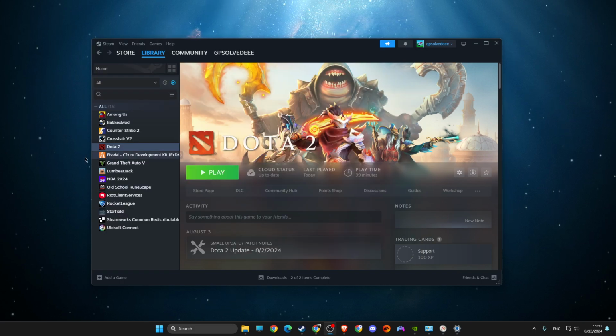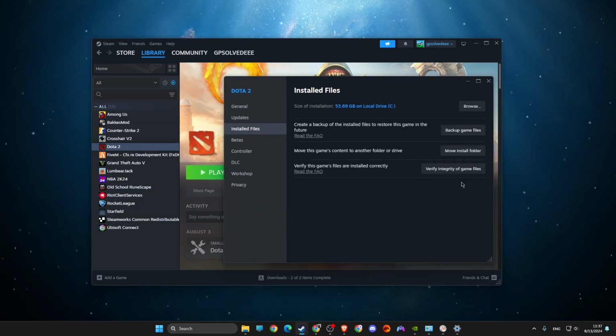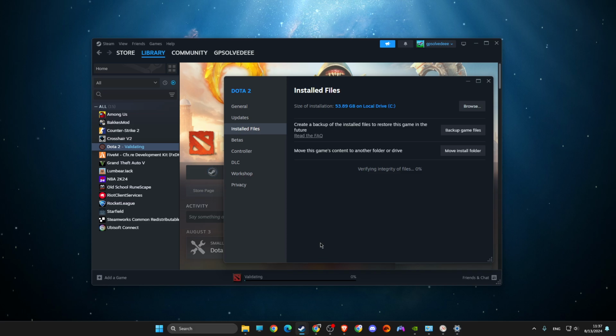And after that, go to Dota 2 on Steam, right click on it, go to properties, installed files, and verify integrity of the game files. So maybe your files are corrupted and they need to be fixed.